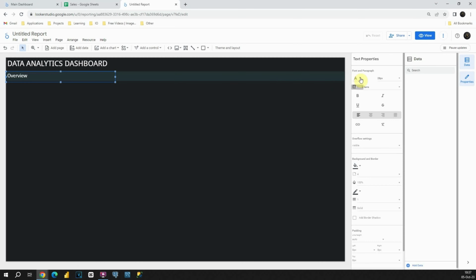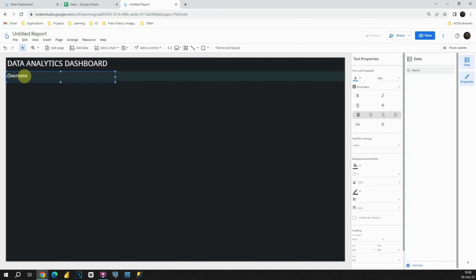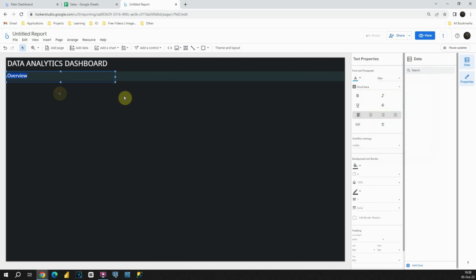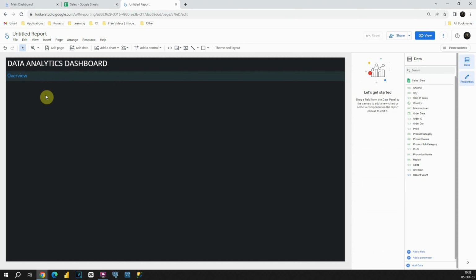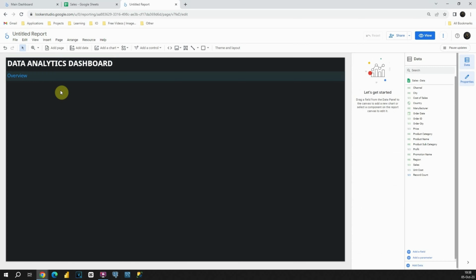Overview, and let's change the color of this. Let's try with something like this. Okay, perfect. Let me resize this. Okay, excellent. Now I'm gonna make this bold. Let's click on this option here. And this looks much better.